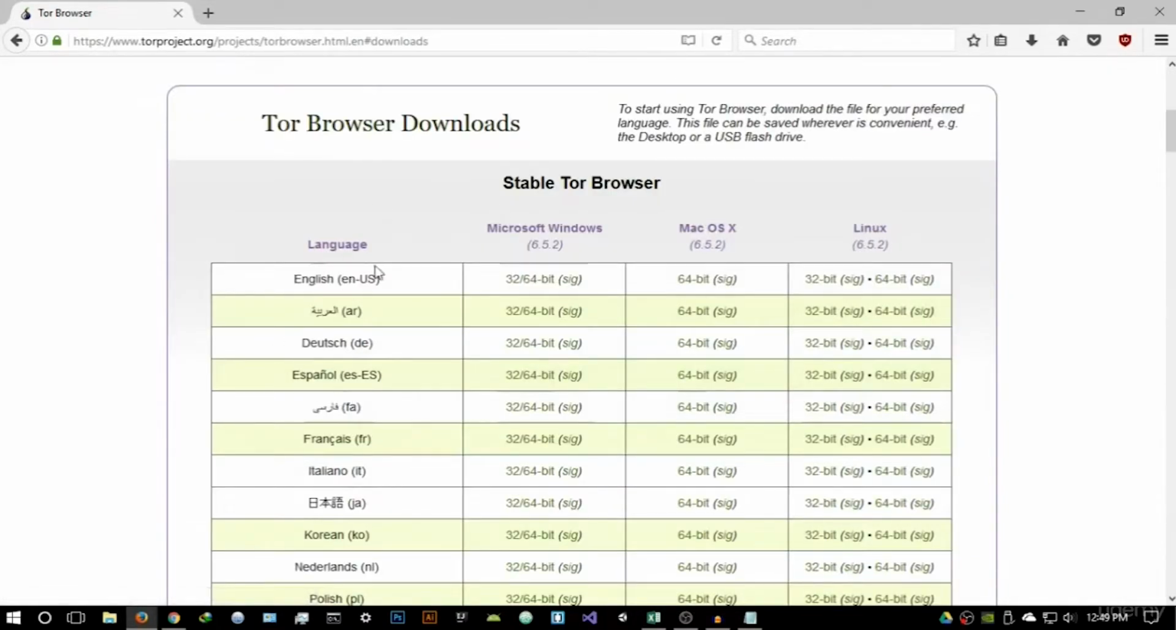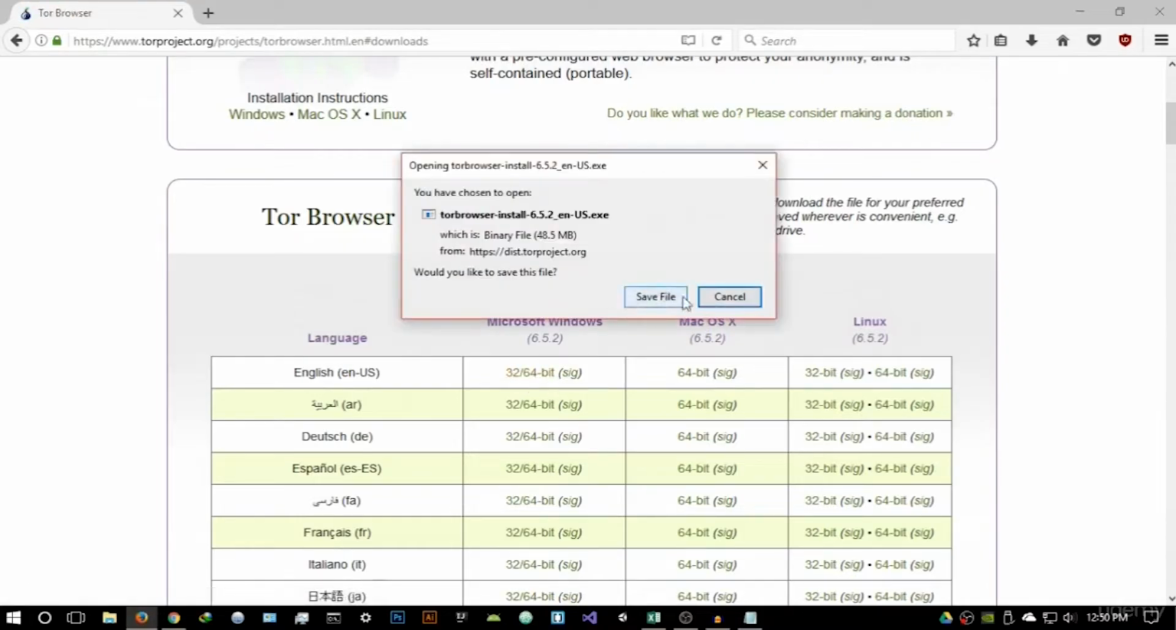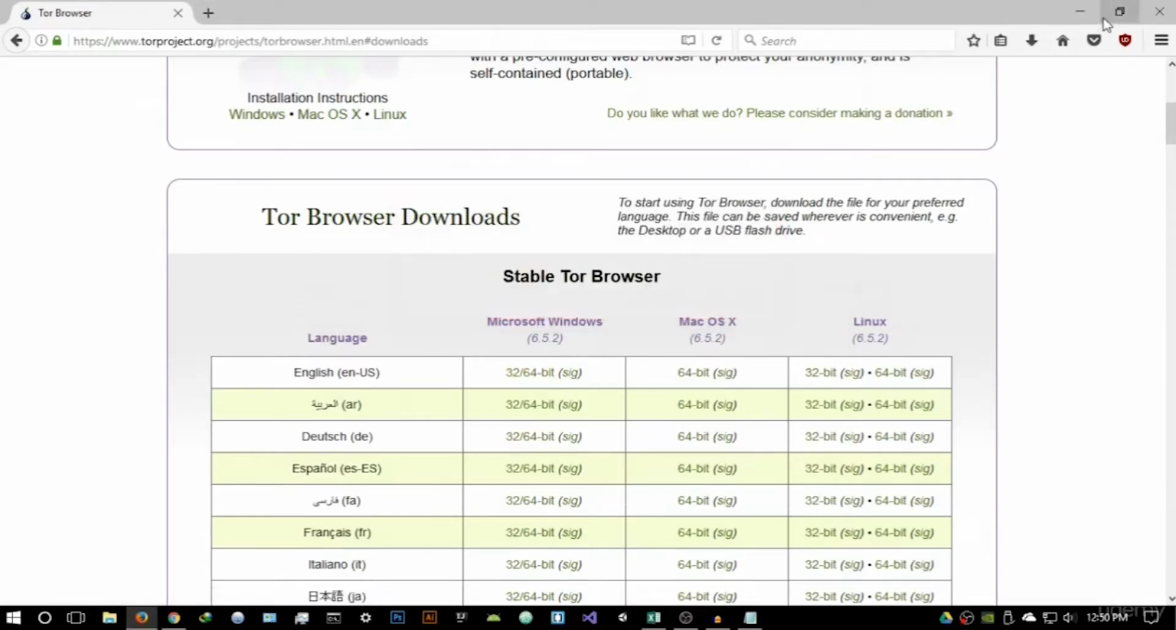Now, as you can see, they offer different languages. That's very nice. They offer French, and you can download the Tor browser for different operating systems. We have Microsoft Windows, macOS, and Linux, which we will be looking at in the next videos. So we're just going to be downloading the Windows version for now, which works with both 32-bit and 64-bit architectures. Just click this right here, and it should prompt you to save the file. I already have it downloaded, so I'm just going to go directly to that.